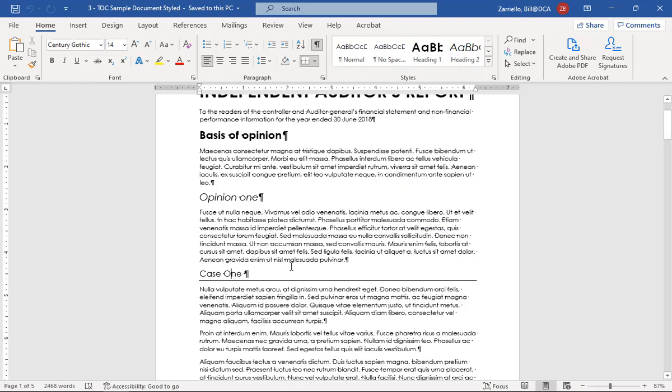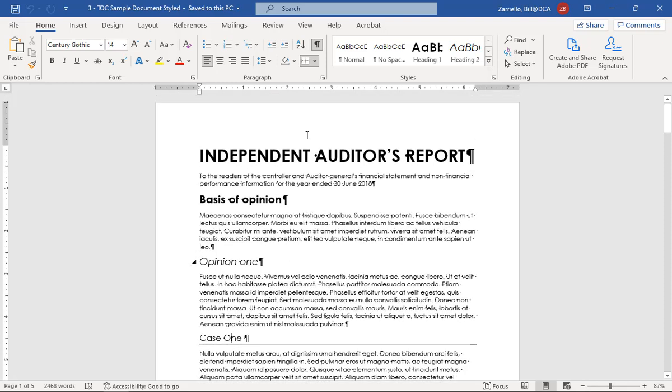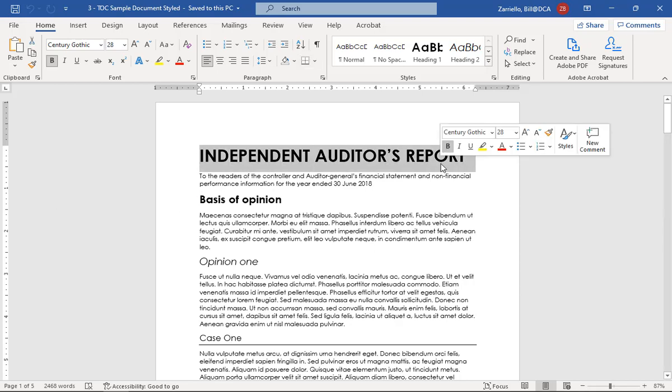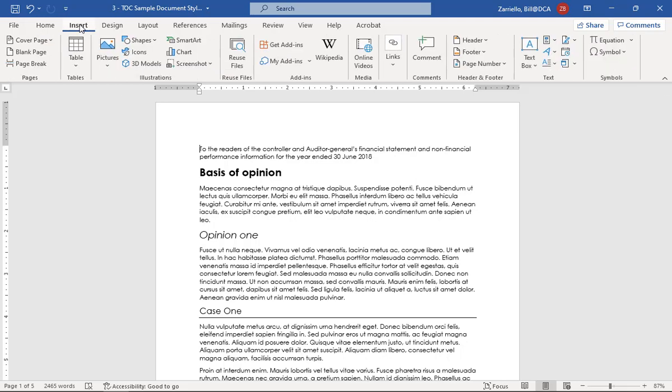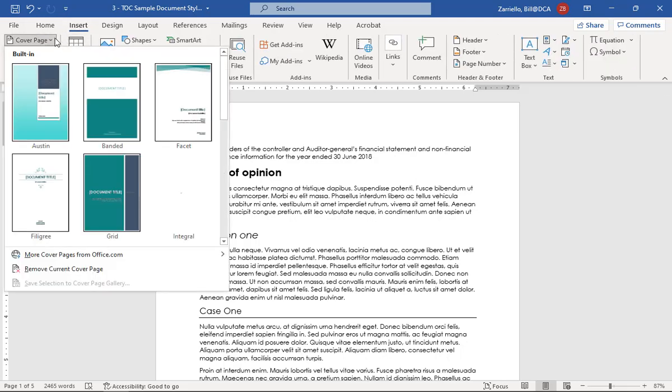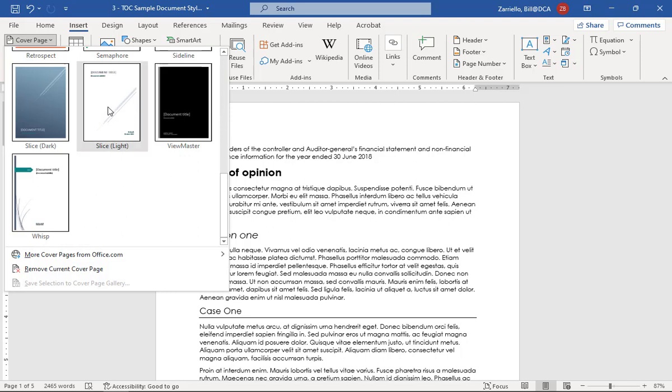So once I have my document completely styled, I want to make sure that I actually go through and finalize the document layout prior to creating my table of contents, as that can affect my page numbering overall. The first thing I'm going to do is cut the title off of the top of my document, and I'm going to insert a cover page. So I'm going to go to Insert, Cover Page, and I'm going to use one of the pre-formatted pages here.